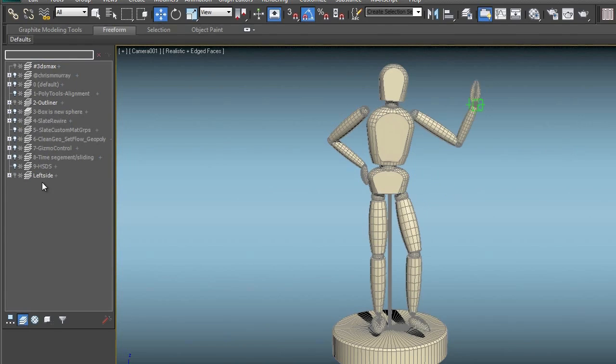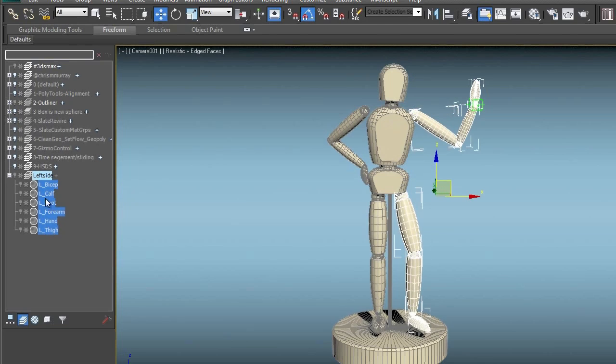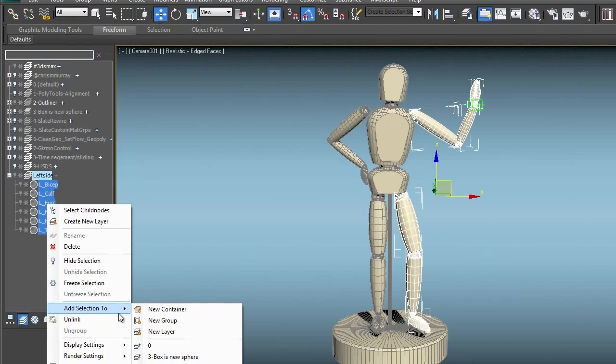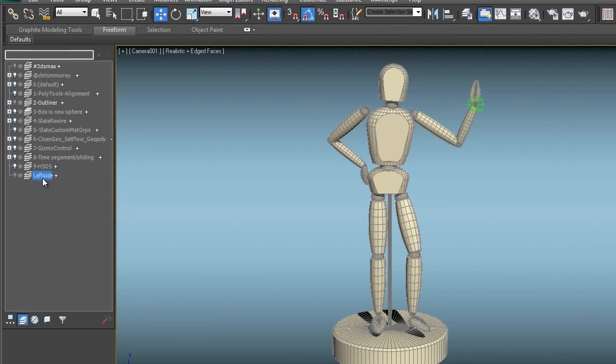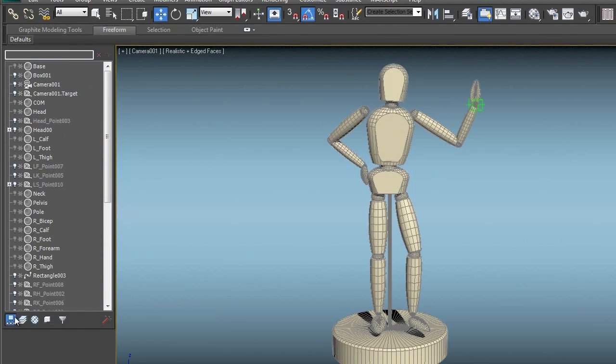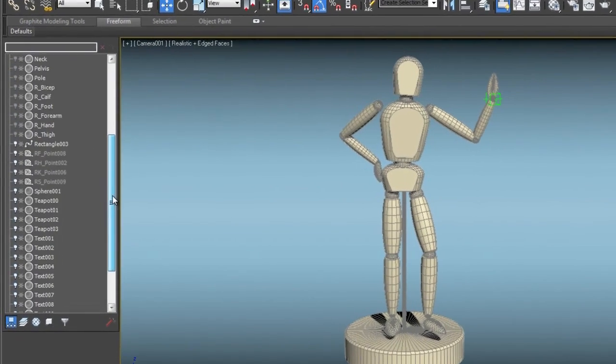And I can hide it, freeze it, I can do whatever. If I want to, I can just send these guys right back to the layer from which they came. So I'll say add selection to the Outliner layer, and they're back. You'll notice that left side is now empty, and if I wanted to, I could delete it. So really, really cool.